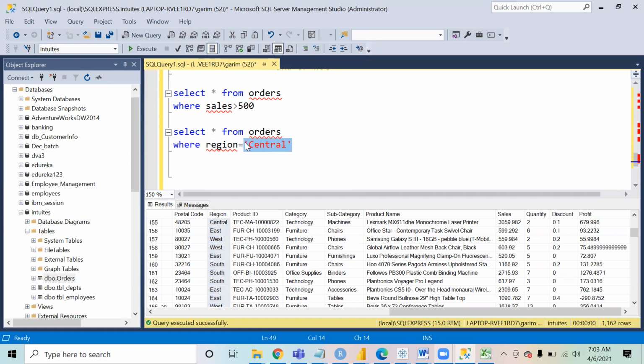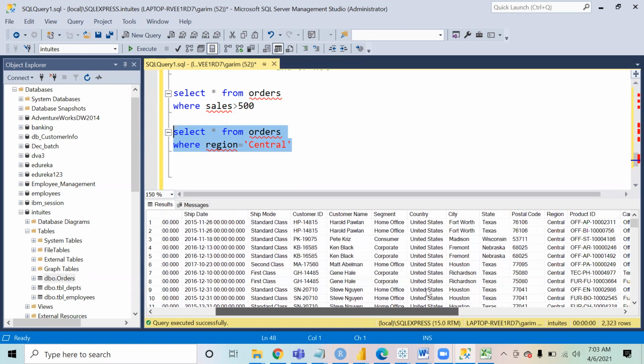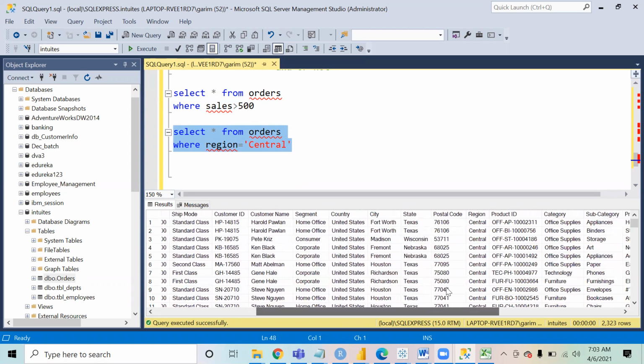So when you put something which is character, it will come in the single quotes. When it's a number, it comes without quotes. But when you have something as text, you put it in the single quotes. So now you can execute it. Now you will notice it has only fetched the data for us where the region is central.